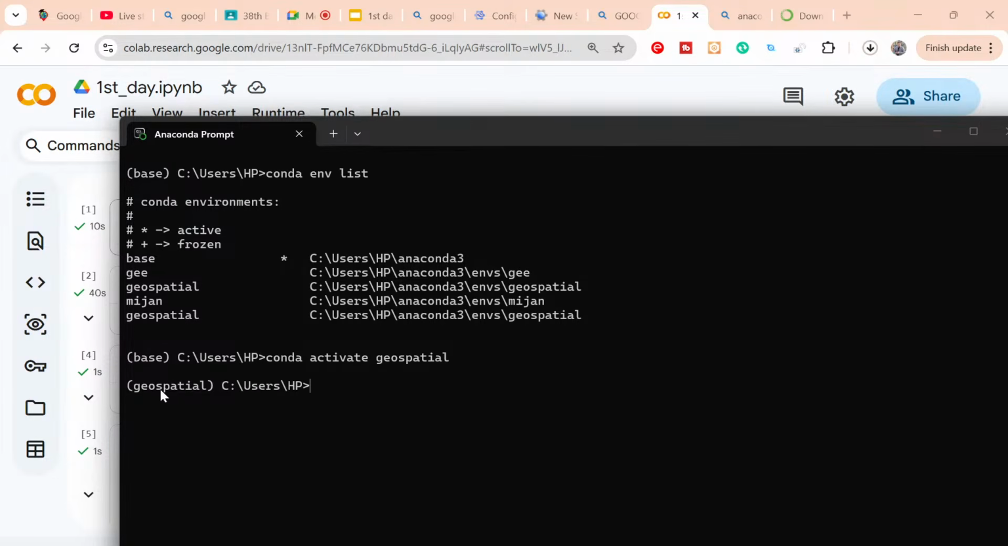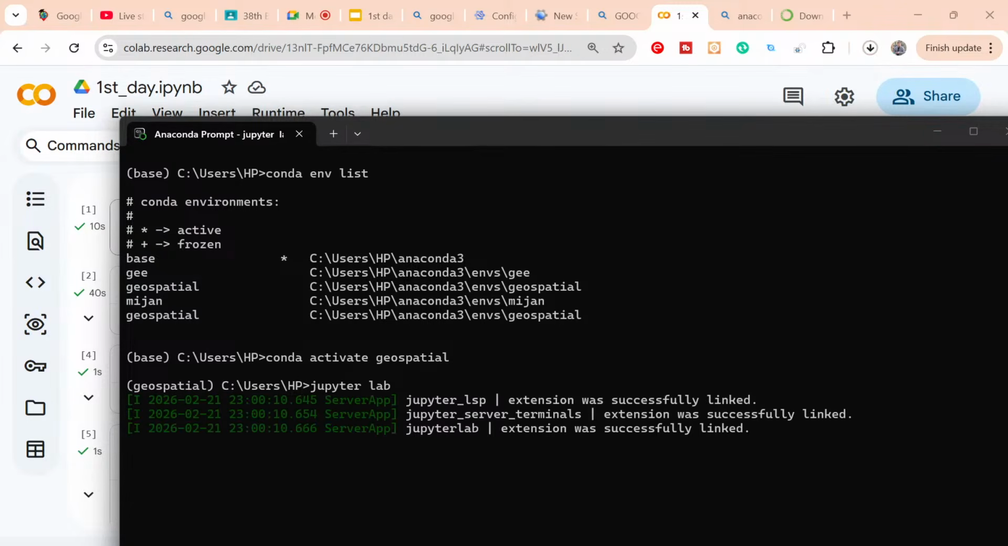You can see geospatial. So now after installing and activating, put here jupyter lab. It automatically opens Jupyter Notebook or Jupyter Lab in your browser. Let me check what happened. It's working. So after installing, just apply this process.